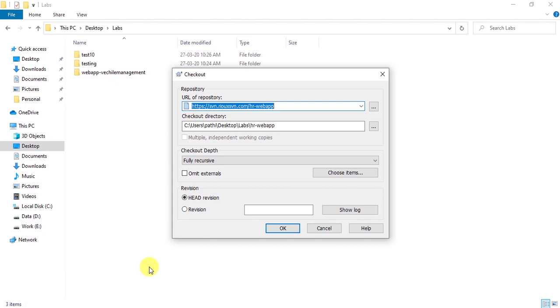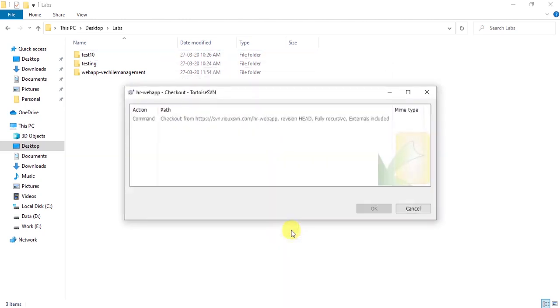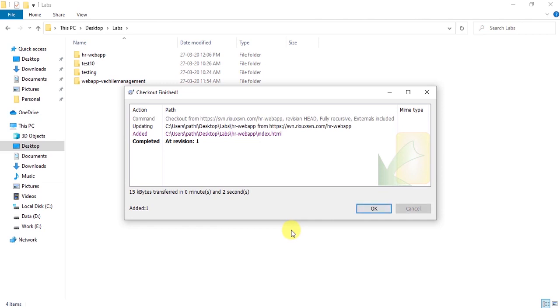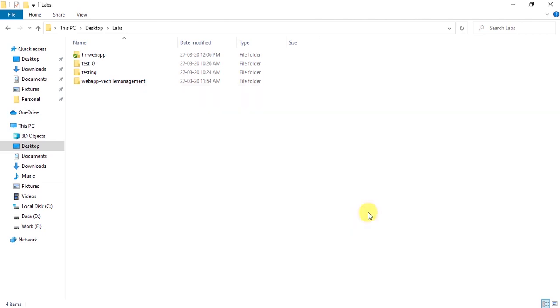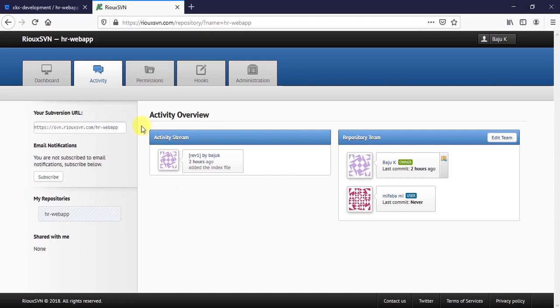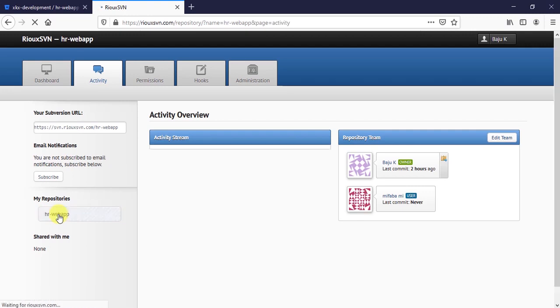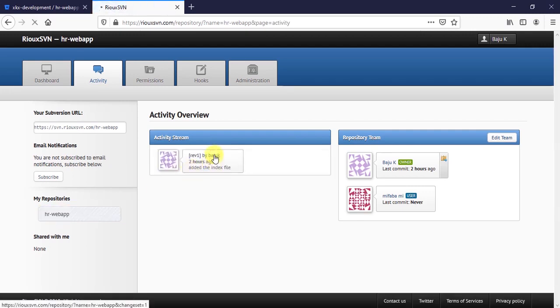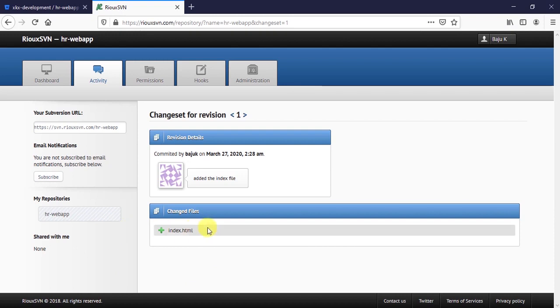This is the URL that I have just put in. I have my HR web application, and I click on OK. This is going to download the HR web application from there. You can see it has downloaded, and you can go inside and see there is an index.html file. Go back and check whether you have an index.html file in this. For example, this is my repository. Let me click on it, and you can see I have one file, index.html.